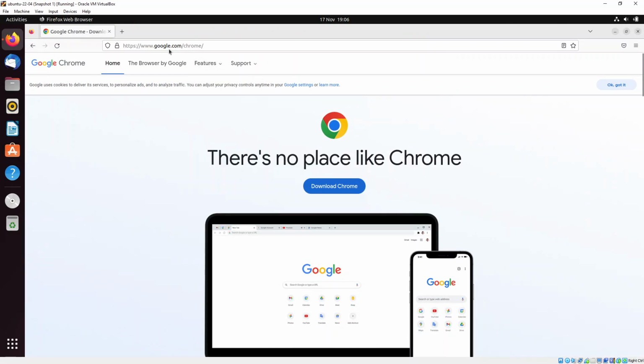Okay, so you can see here I've opened up Firefox. I've browsed to the Chrome website, which is google.com/Chrome, and you can see here in the center of the screen I have the option to download Chrome, so I'm just going to click that button.